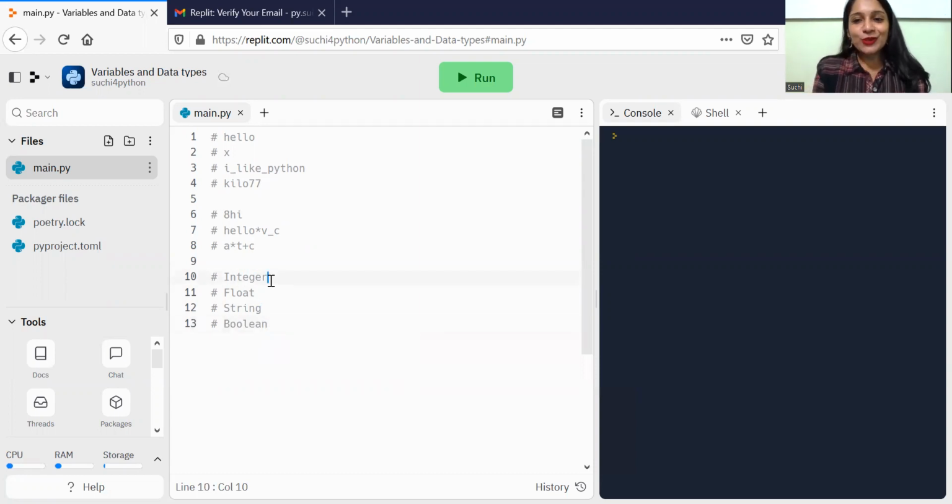Integer is when you want to store whole numbers in a variable. So if I want to store, say, the number of people attending an event, it has to be an integer value. Obviously, it cannot be a decimal value. So then I would assign that to a variable. That's an integer. Float is when you have decimal points. It's absolutely a numeric data type, but it also has decimal points. So that is a float number.